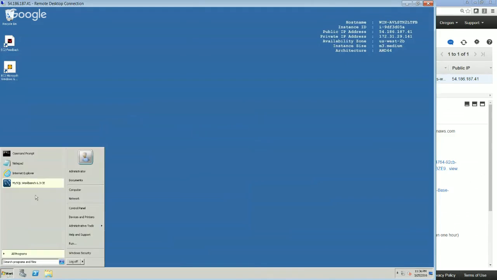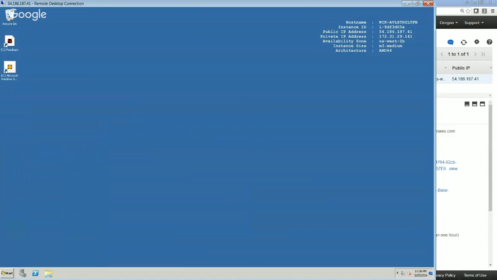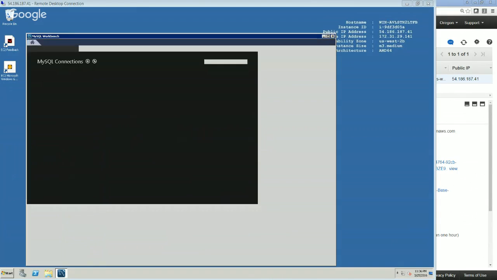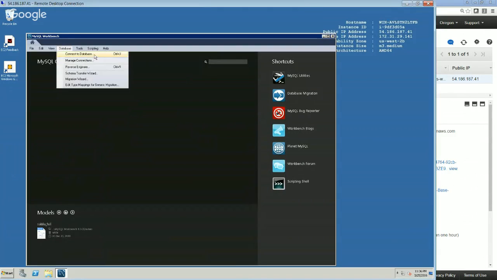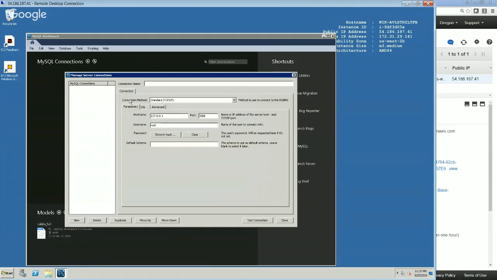Now let's go to the start. I've installed MS SQL Workbench, so we'll connect to the database that we just installed on our AWS cloud. Let's go to the database menu. Under database, we have different options: connect to database and manage connections. We'll click on manage connections, and create a new connection.